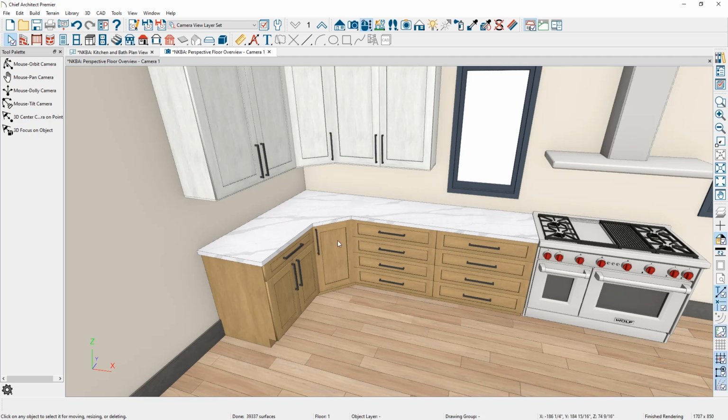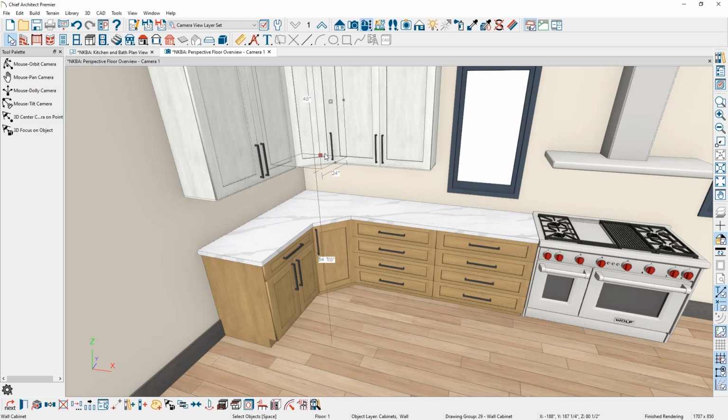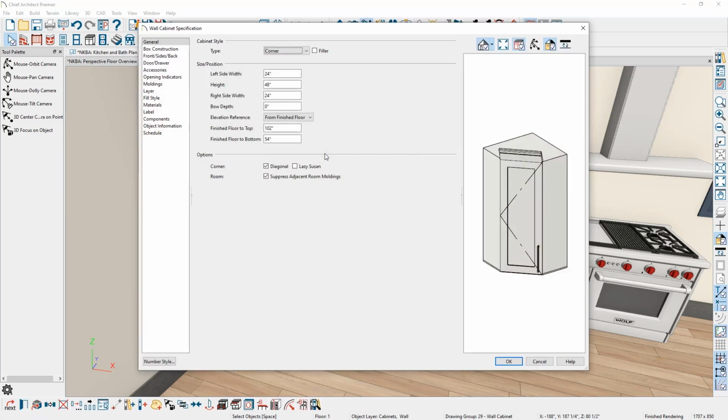Next, let's work on these cabinets in the corner, starting with this upper cabinet. I know that I want it to be a pie cut cabinet. So what I can do is just uncheck where it says diagonal. And it will remove the diagonal front so we have a pie cut cabinet. Additionally, if you want it to be a lazy Susan showing the tray in the floor plan view, you can check this box here. I'll go ahead and click on OK to apply those changes to the plan.